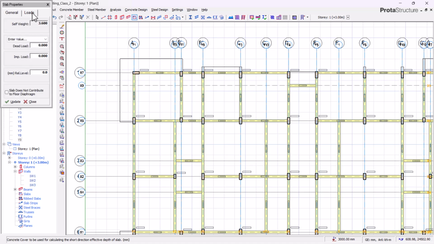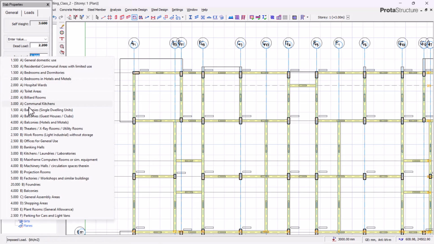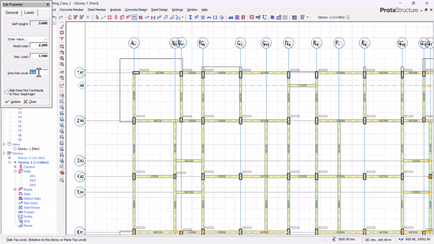Then we'll come to our loads. Okay, and on our dead load, we assume our partitions to be 1.0. Then our finishes, let's assume that to be 1.2. So 1.0 and 1.2 together will be having a total of 2.2. So I will type 2.2, and for this part I will right click and I will select residential, general domestic use. Okay, because this is a residential structure.